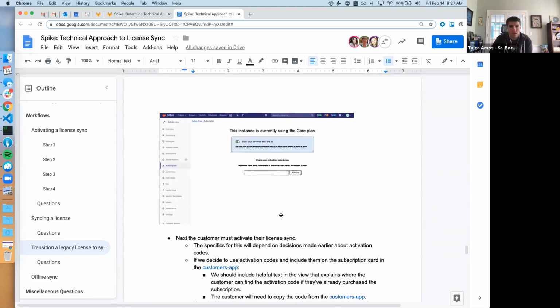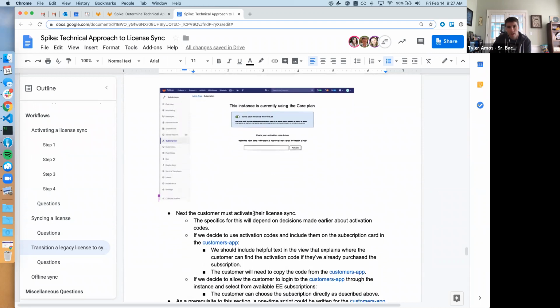Okay, so next, the customer is shown this page that we've looked at before. This is the same activation page as before. So after they've toggled it on, they'll see it here, and they'll have to activate like any other customer would at this point.